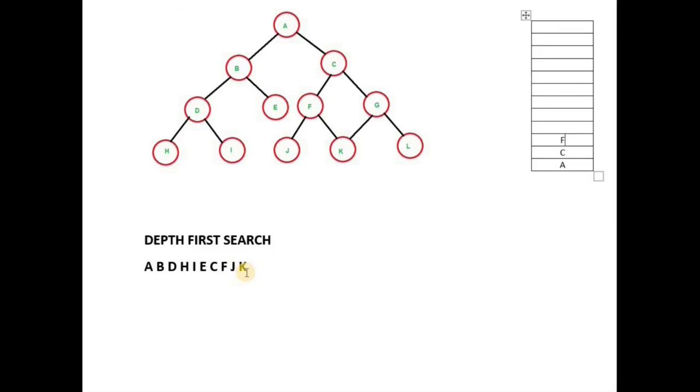From K, I can go to G. So I will go to G next. Then I will stop K and start exploring G. From G I can go to C or L, but C is already visited. I will go to L. Then I will start exploring L. So I will stop G right now. From L I cannot go anywhere.